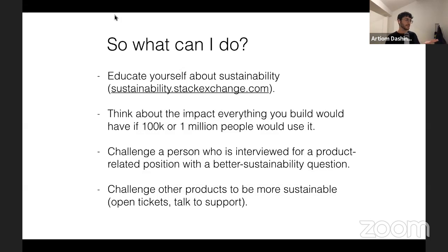And the last one is, of course, to challenge other products to be more sustainable, to open tickets, to talk to their support, to ask companies and their product managers and their support representatives to basically introduce features that are having a better impact on the environment.